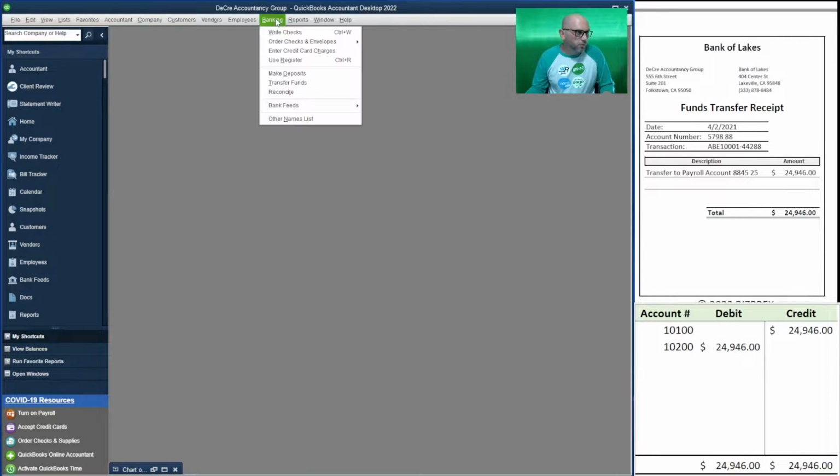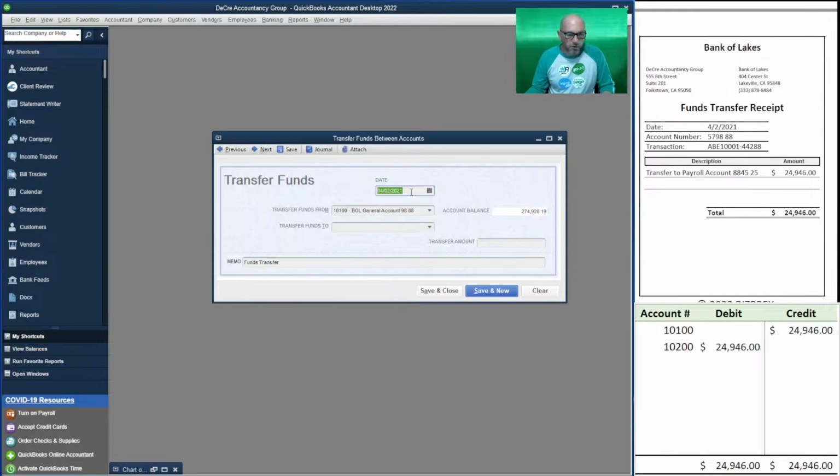How do we book it? We go to banking. It's one of the ways, right? Transfer funds. Again, we'll show you 100 other ways to do that. But for now, let's just do this one. So it's coming out of the general account. It's going to go to the payroll account, and the transfer amount is $24,946.